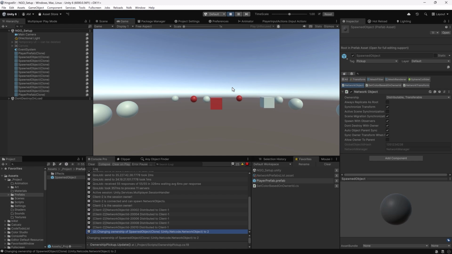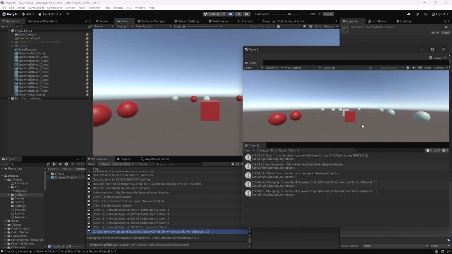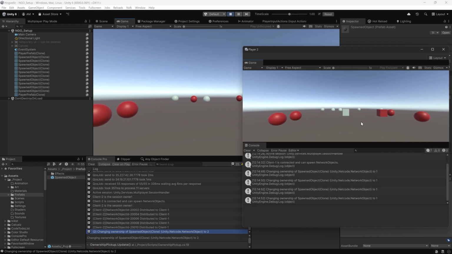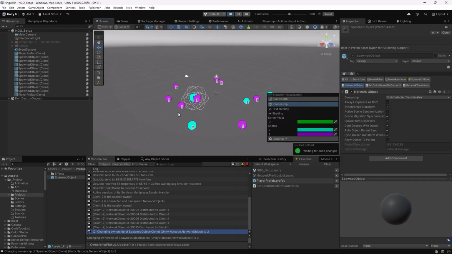There's another one. So that's it in a nutshell, but we might as well make sure it works the other way. Let's come back to player two here and see. Yeah, there we go. No problem. So that looks really good. If you ever need to transfer ownership from one player to another, maybe you want reduced latency or some other reason, it's just that simple. We can see here in scene view as well that one of the players now owns seven of the objects, the other one only owns three.